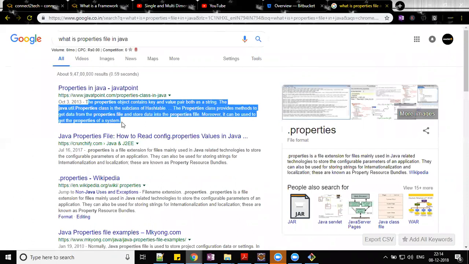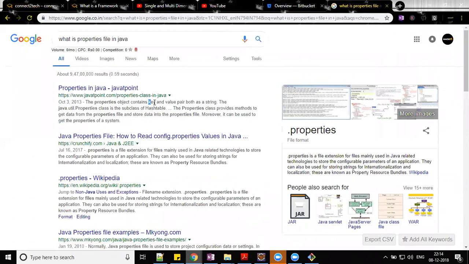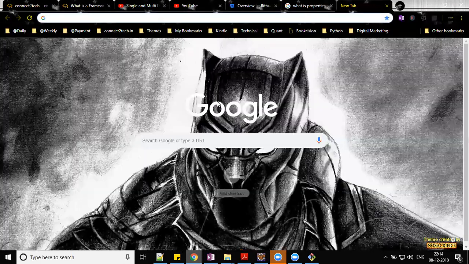So here on Javatpoint, it says that the properties object contains a key and a value pair, both as a string. Okay, so I hope from your knowledge of maps in Java, you know that a map is a kind of data structure where you have a key and a value pair, right? Now this particular class, which is a properties file which comes from java.util, is also a key value pair.